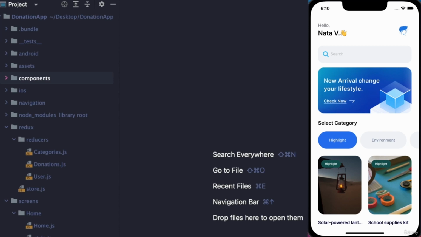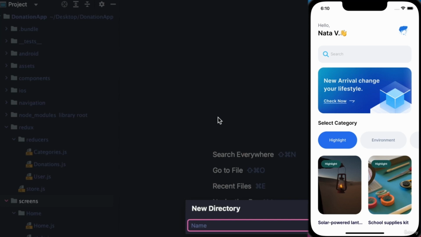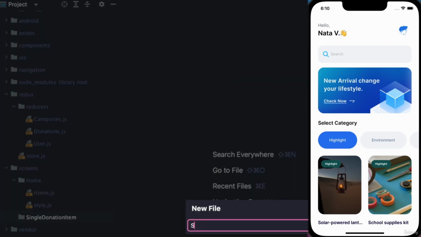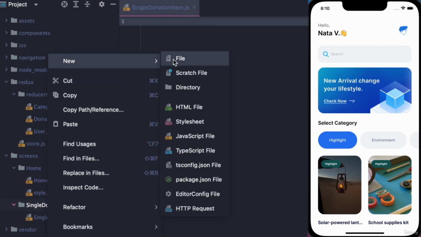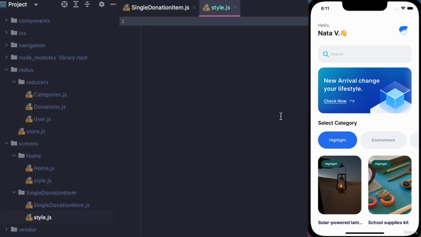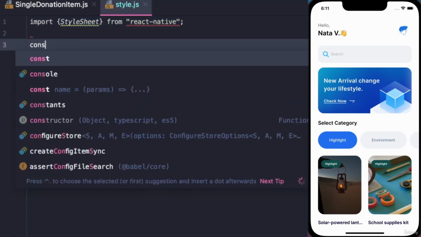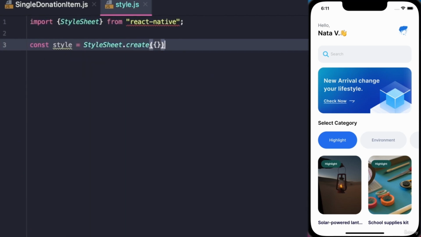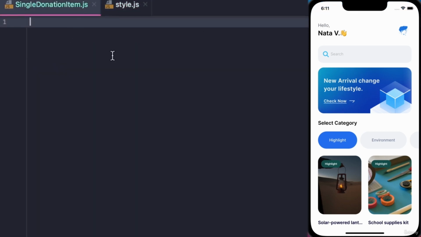So the first thing that we're going to need is definitely a new screen, and we're going to call this screen single donation item. And here we are going to create 2 files, single donation item.js, and we're going to need a styling file for that as well. So let's do the usual stuff. Let's import the style sheet and let's create the styles using the StyleSheet.create function.